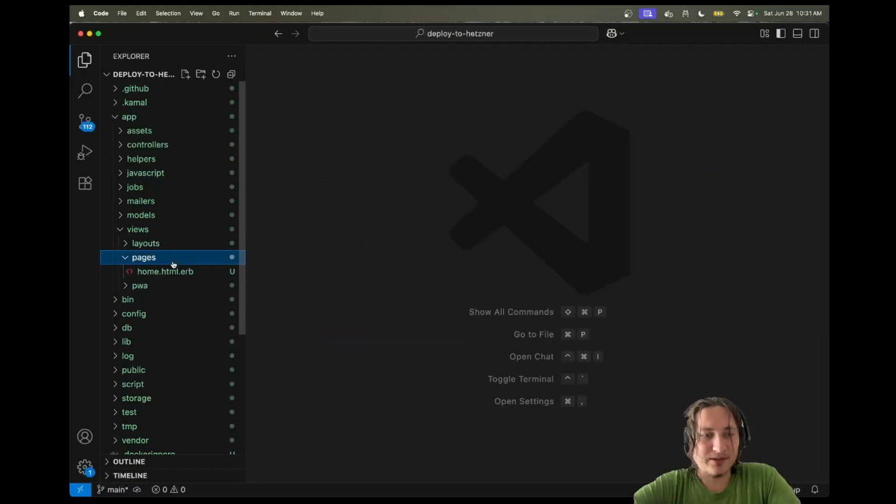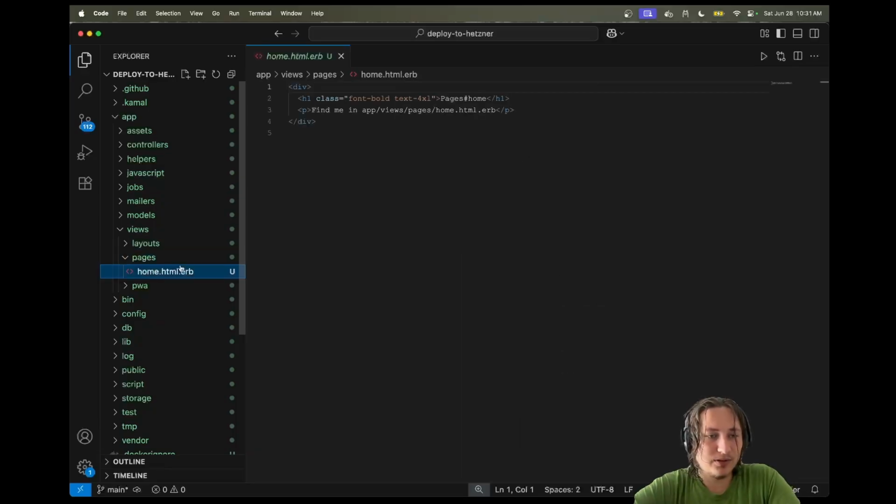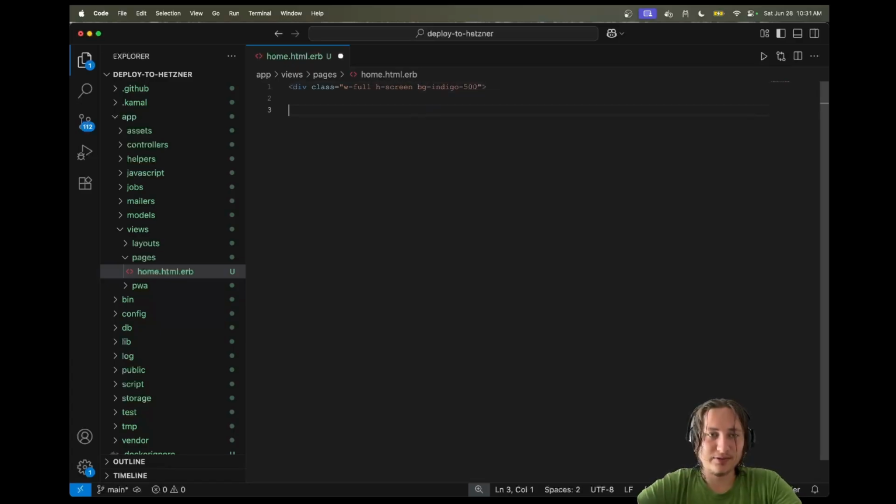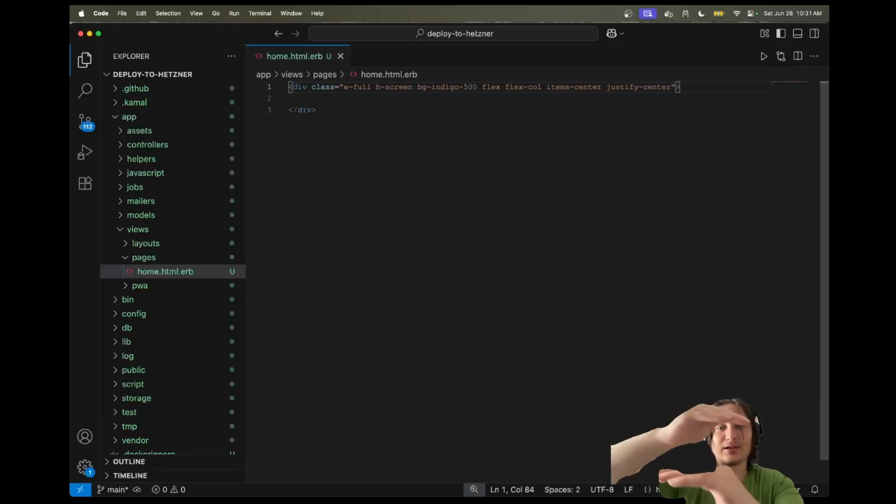Now I'm going to style that home page by going to the views pages home file, and I'm just going to delete all the content for now. And I'm going to set up a very, very simple home page. So I'm going to start by doing a div. Let's add the class w-full, h-screen, and let's do an indigo background because of course it's Indigo Tech Tutorials. So let's do an indigo background. And then I'm going to add a flex-col, items-center, justify-center class, which is going to center all of the content in the center, but it's also going to stack it on top of each other. So that's what the flex-col is for.